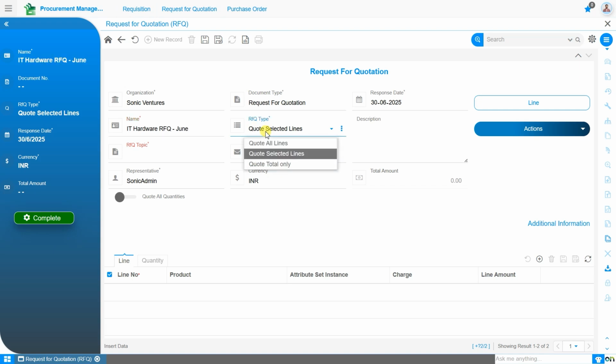Next, we have the RFQ type. There are 3 RFQ types available. Let's begin with Quote All Lines. The Quote All Lines RFQ type is used when the vendor is required to provide prices for all the product or service lines listed in the RFQ.